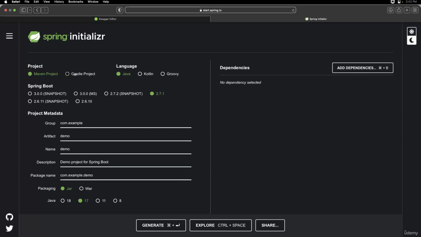So I'm going to choose Maven project, and the language is Java, and the version whatever is chosen by default. Under the group, I'm going to give the name as com.easyshop, and artifact I will provide something like OpenAPI. Once we define these details, I'll go with packaging as jar and Java version as 17.